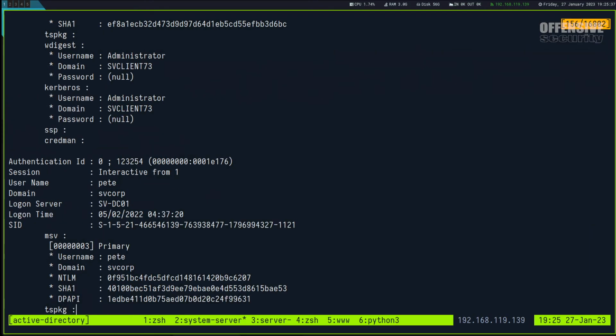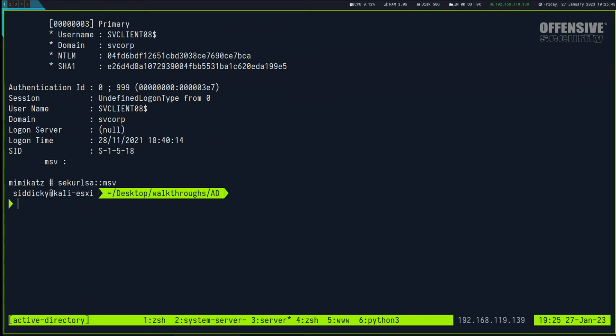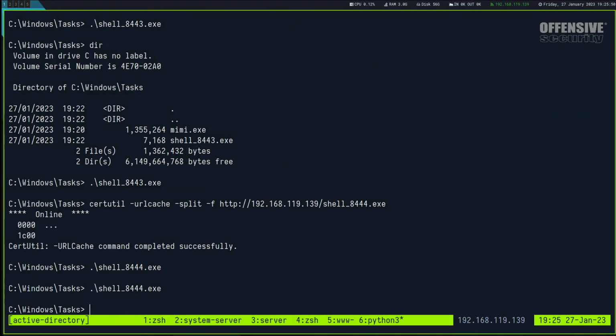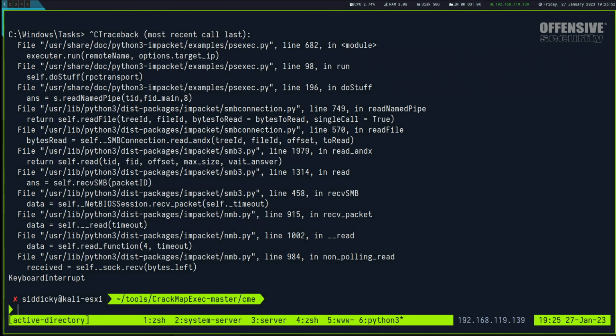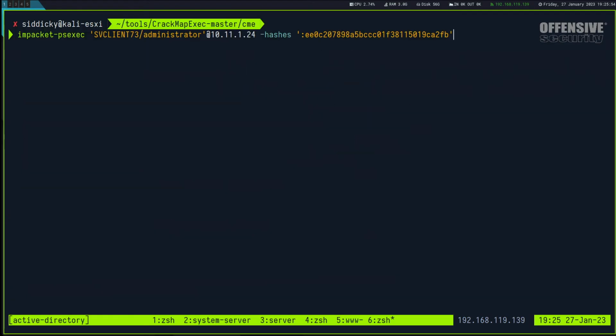So it's Pete right here, and he has an account on DC, so on the domain controller. So I'm just gonna pick this up. Pete is gonna be our guy into the domain controller, but you never know, might be some hurdle. But yeah, let's try that now. We have his hash. We know the IP.